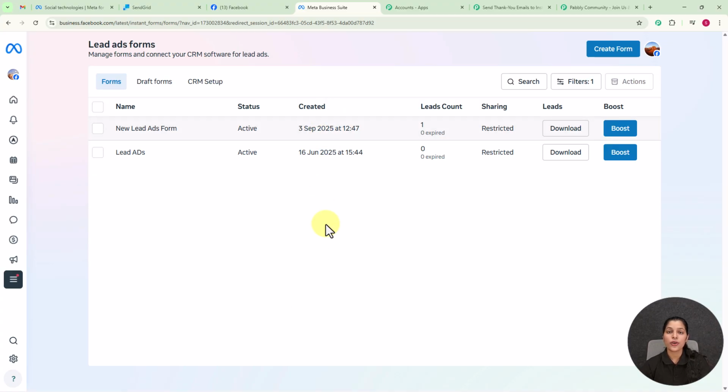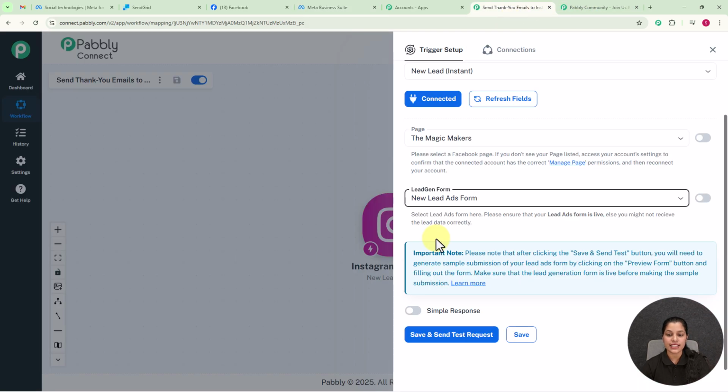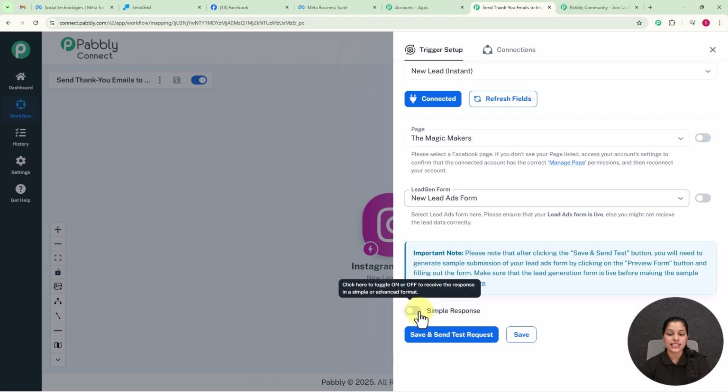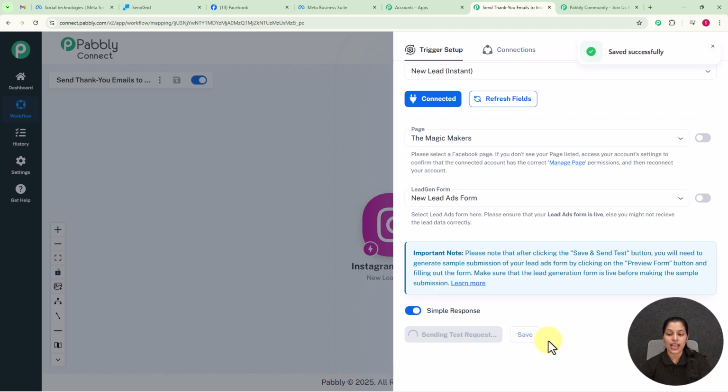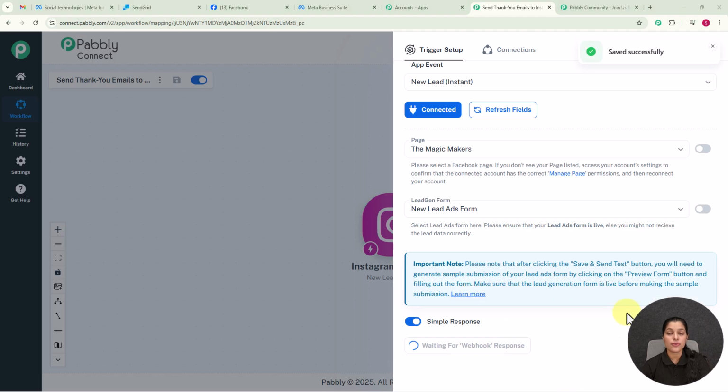If you want to create your own form, you simply have to click over this create form button and create your own form. So on my Pabbly Connect I am going to use this form, that is new lead ads form, which I have already selected. Now we just have to enable this simple response for getting our responses. Now we just have to click over this save and send test request, and here you can see it is waiting for the webhook response.